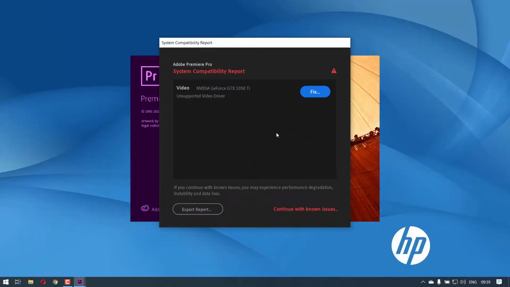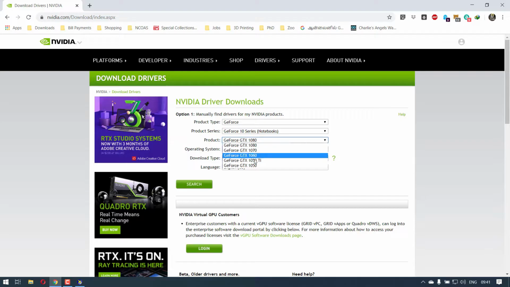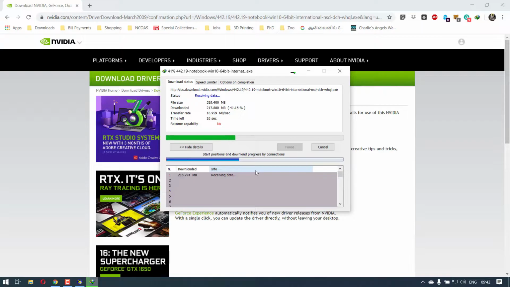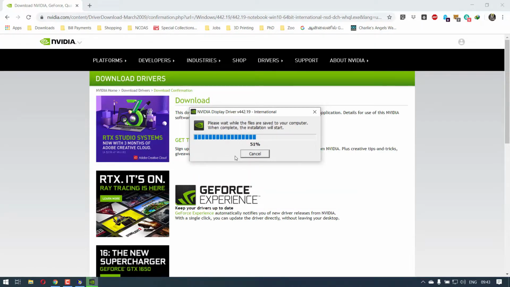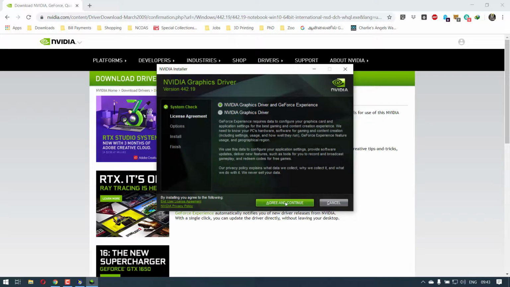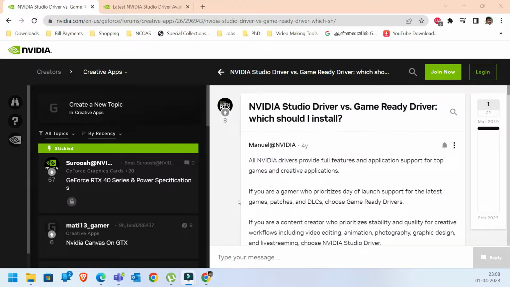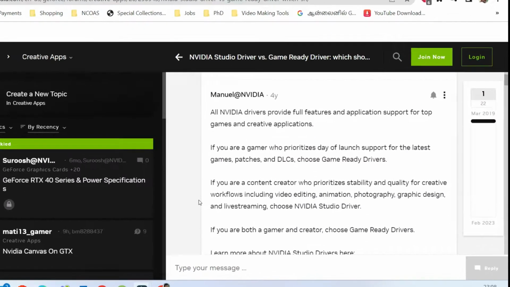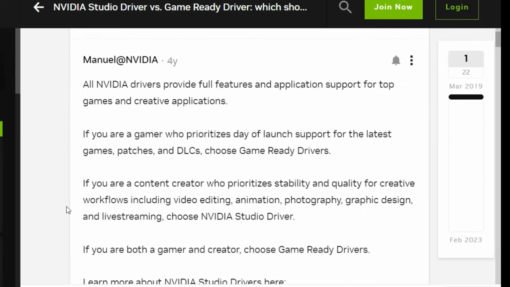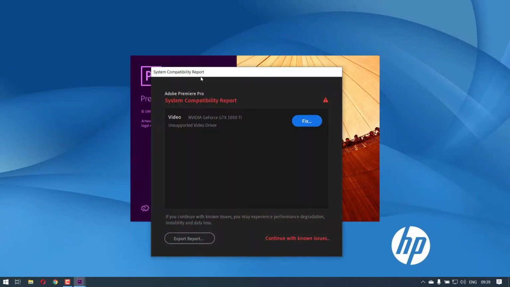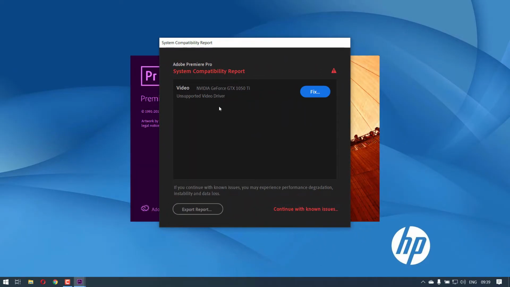So this video is a follow-up to my previous one, where I explained how to install the Nvidia Studio driver. There were a lot of questions in the comment section about whether the Studio driver is going to actually replace the game driver that is already there. So this is the information from Nvidia's forum. It says that all Nvidia drivers provide full features and application support for top games and creative applications. That's not exactly true in my opinion, because when I had the game driver only, there were unsupported issues with Adobe Premiere, which is probably why you're watching this video.